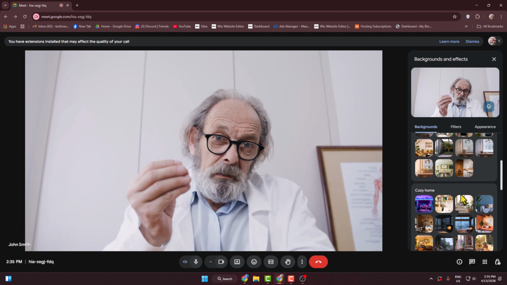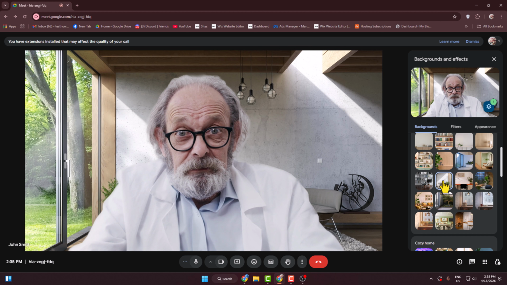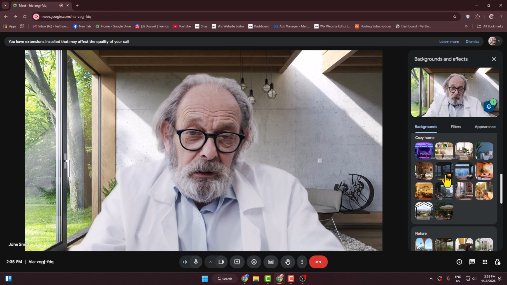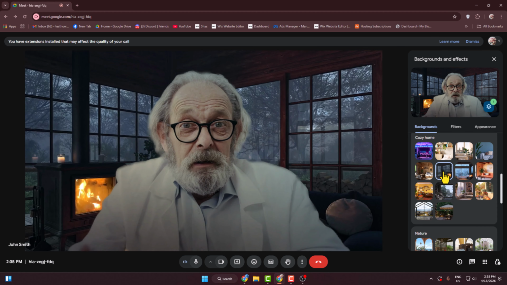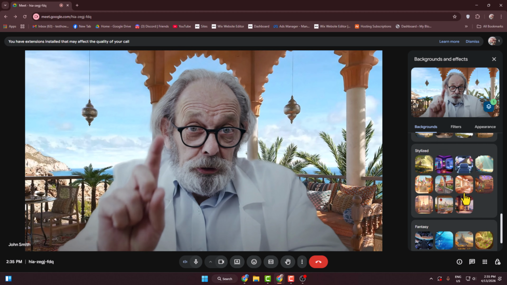Now select your backgrounds and you can select any background from the suggestion list. As you can see, you can also choose any background from this cozy home section. You can also select any background from the nature section.